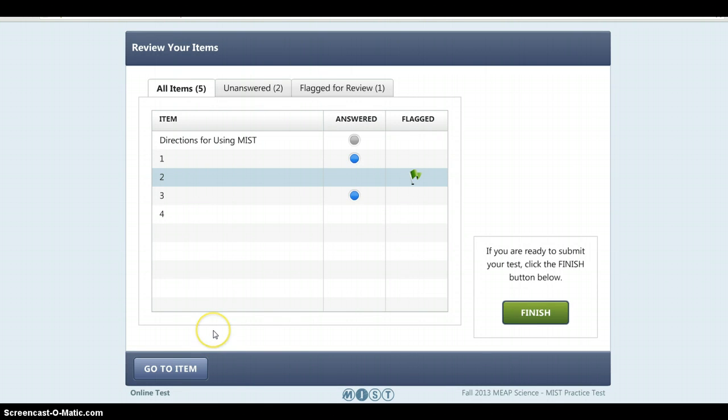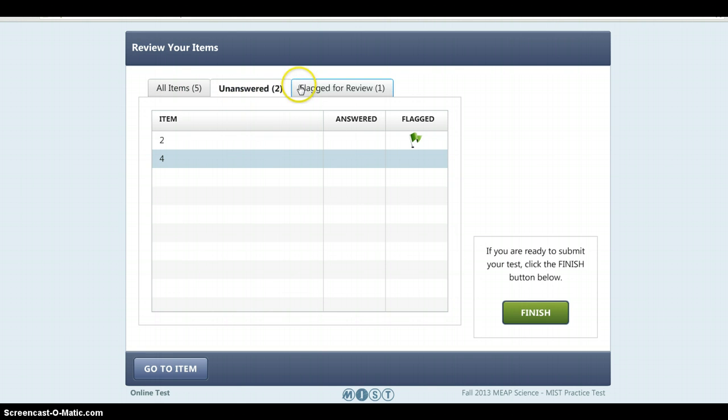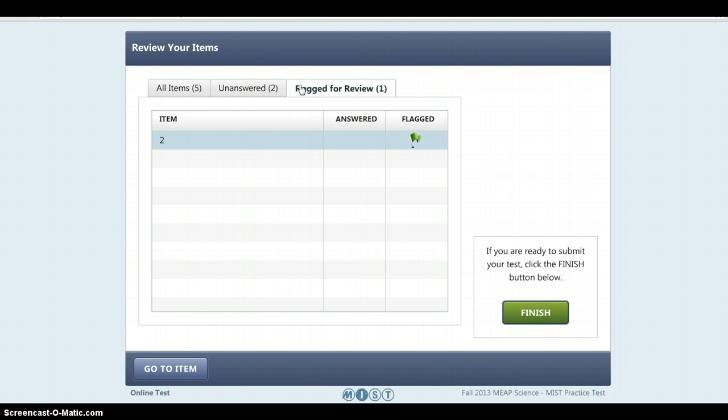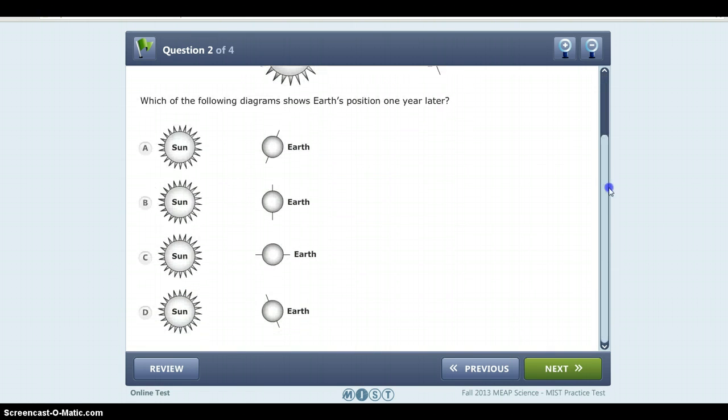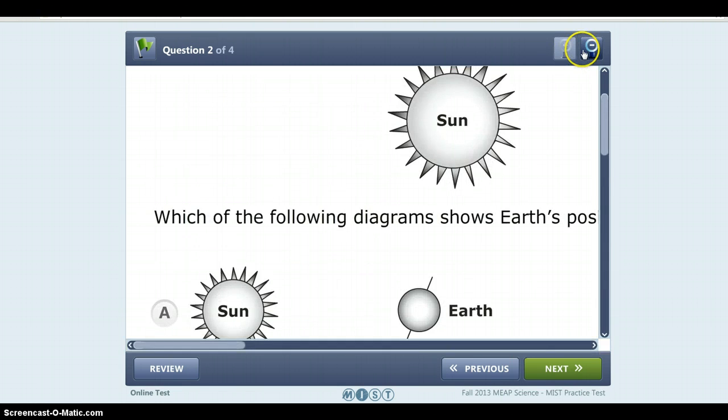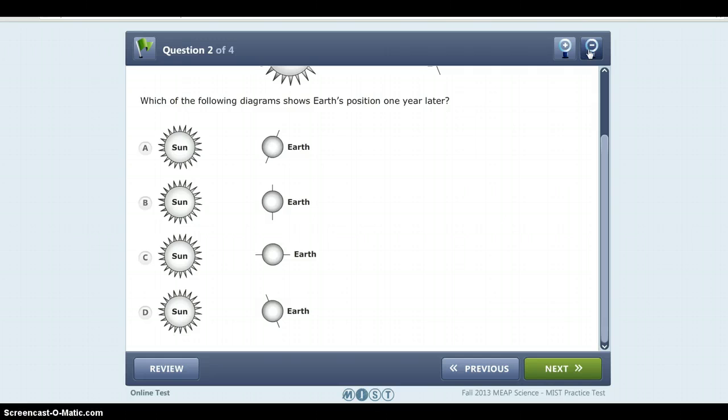We'd like you to use the Review Your Items screen as much as possible, and the All Items tab, and the Unanswered tab, and the Flagged for Review tab to complete the student practice test when we give you a chance to do so. We'd also like you to practice using the scroll bar, as you can see right here, and the zoom in and zoom out buttons. We'd also like you to keep in mind that this practice test that you're about to take later on is not scored, and it's okay not to know the correct answer.